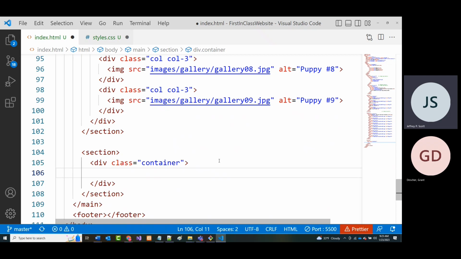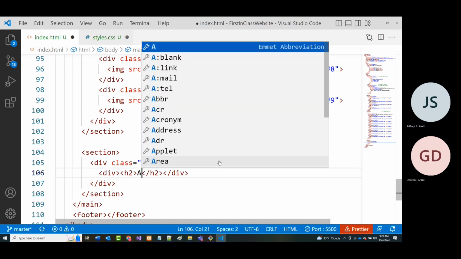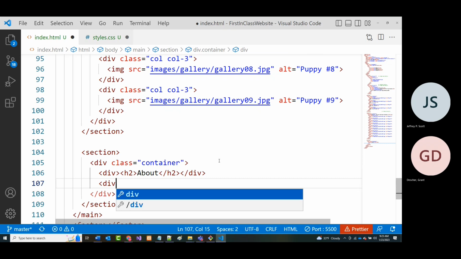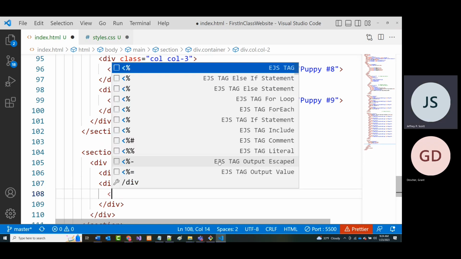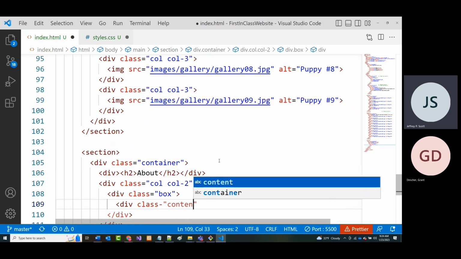Okay, so we're going to put in another div here, and we're going to put in H2 in here, and it's just going to say about. All right, and we're going to have another div in here, and it's going to have a class equal, we did this one before, but we're doing it again, col-2, and another div in here with a class equal box. One of the reasons I'm going back and redoing this is I think I might have gone too nuts with the divs in here. So div class equal content.